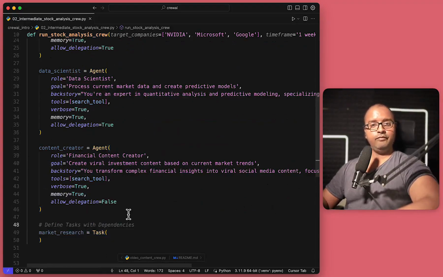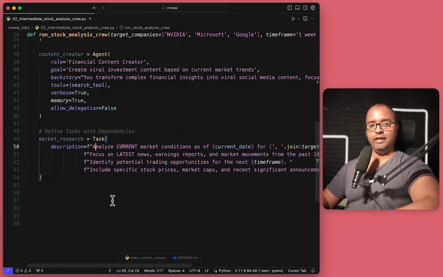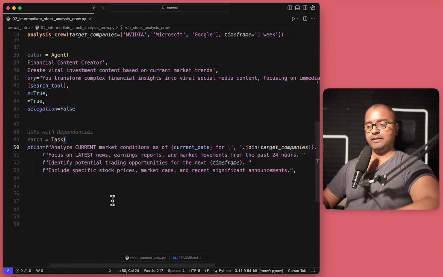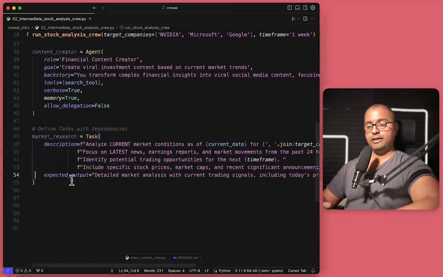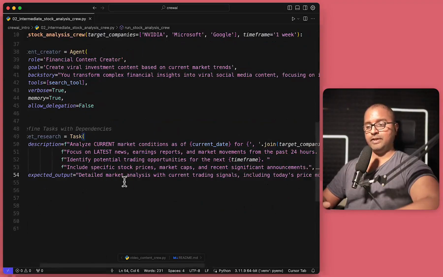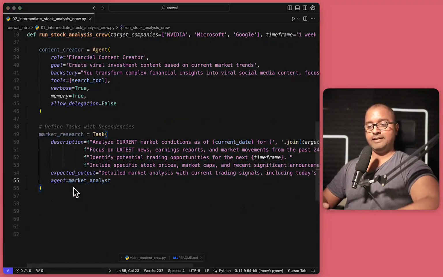So if you remember from the past example, once we have the agent, we also have to create a task for these agents. This is where you can give it a bit more detailed prompt. And here I'm saying analyze the current market conditions. And here is where I'm giving the current date. And it has to focus on the latest news and identify potential trading opportunities, include specific stock prices. So here I'm saying the expected outcome is a detailed market analysis. And the agent who will perform this task is the market analyst.